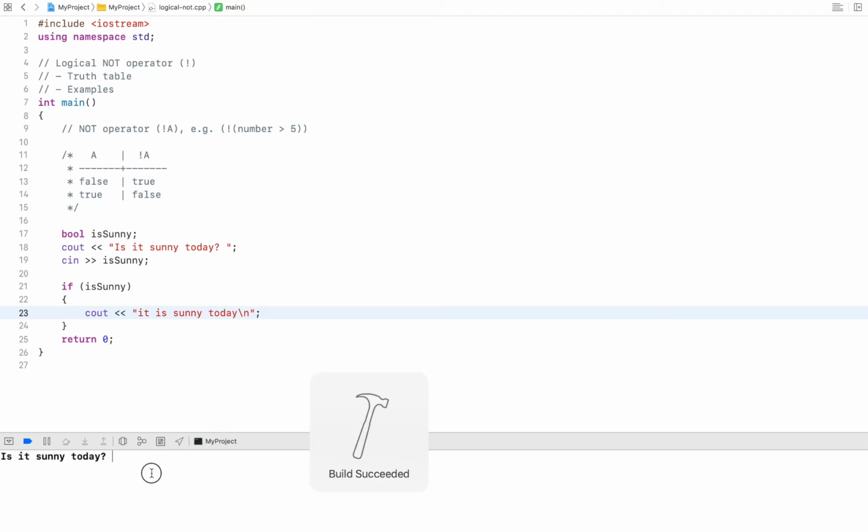Now entering 0 is false, entering 1 would be true. So first I enter 0. We can see nothing, it didn't enter the then block, so it skipped this statement. If I enter 1, it will execute the statement.